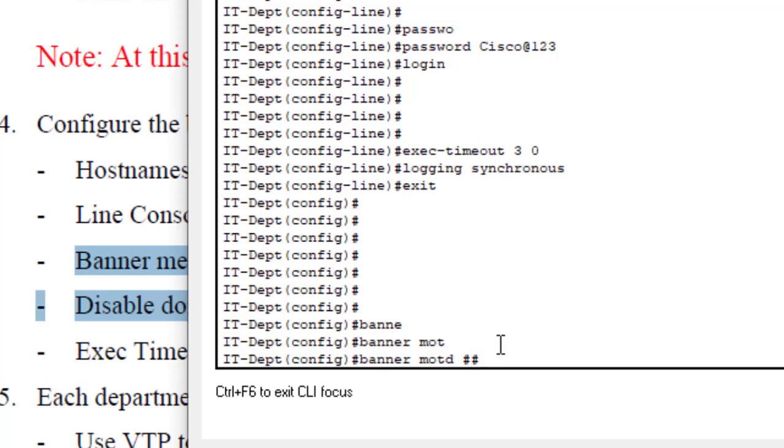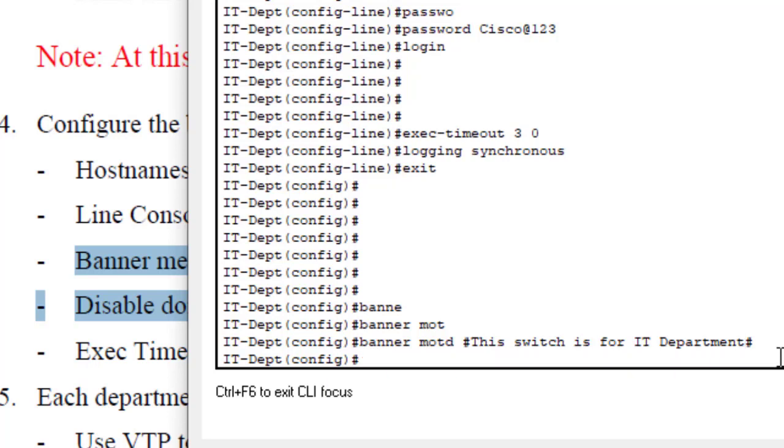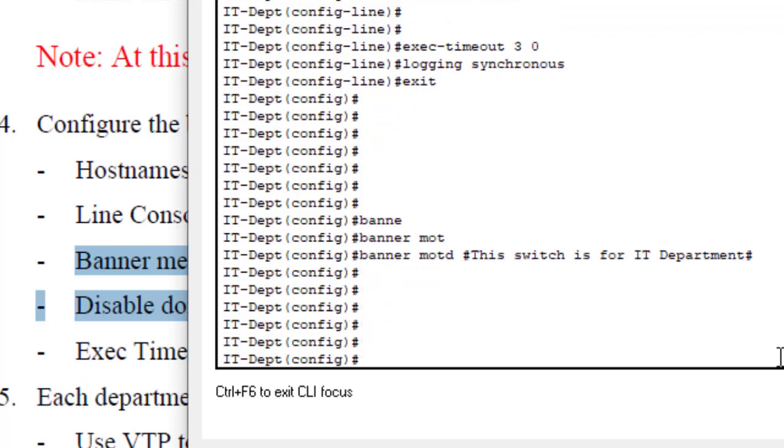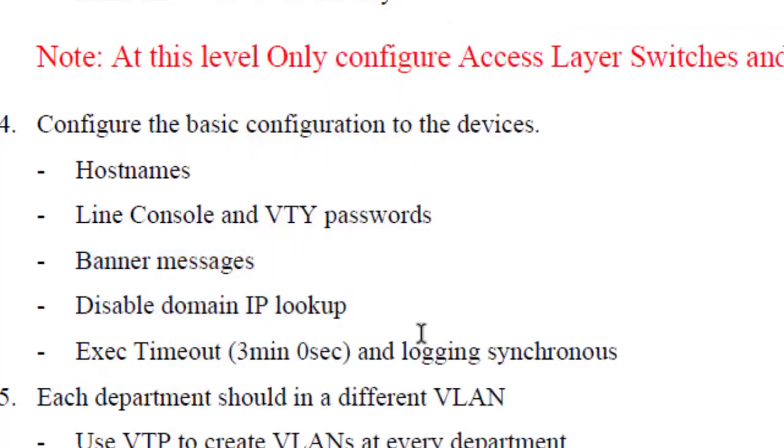Then inside, you come to inside. Okay, then say this switch is for IT department. Okay guys, just like this: banner MOTD, then opening character, then your message, then closing character. Remember this one, don't ever forget. Hit enter. What is remaining, guys, for the basic configuration? Disable domain IP lookup.